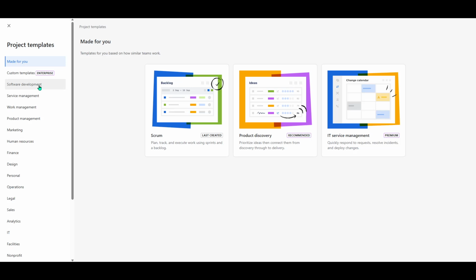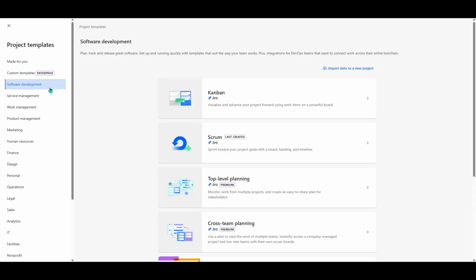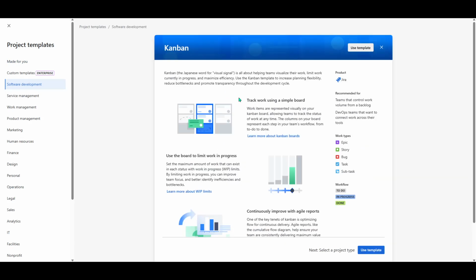Once you do, you'll be presented with several templates. Find and select the Kanban template. This template is tailored specifically to incorporate Kanban principles effectively.